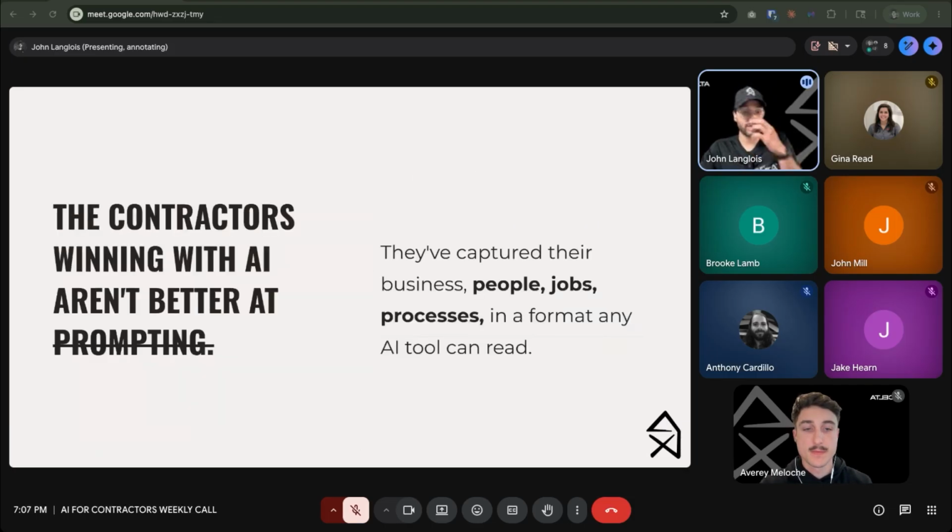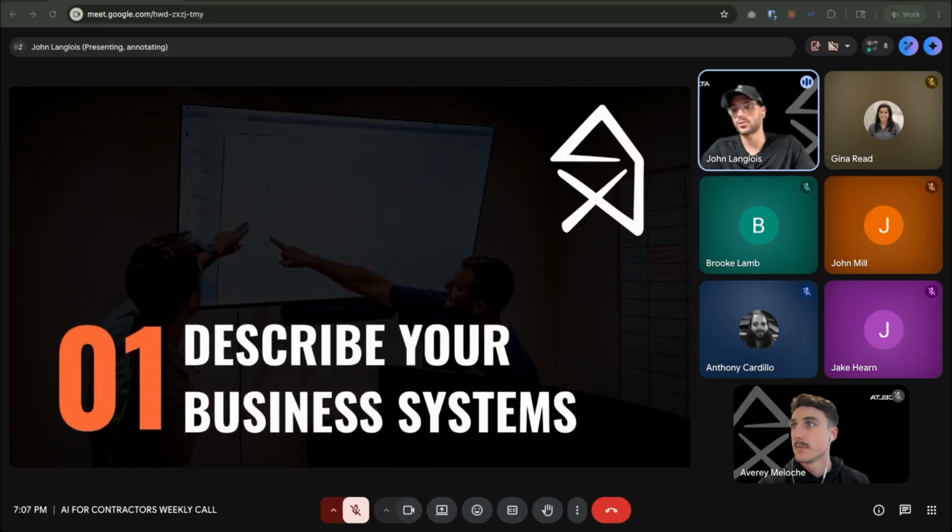So contractors winning with AI, they're not better at prompting. They've just captured their business, people, jobs, and processes in a format that any AI tool can read, whether that's Claude, ChatGPT, or Gemini. But it's really just a defined document with the systems that can provide that initial context needed. So that leads into step one of what we're going to be building tonight. And it all starts with describing your business systems.